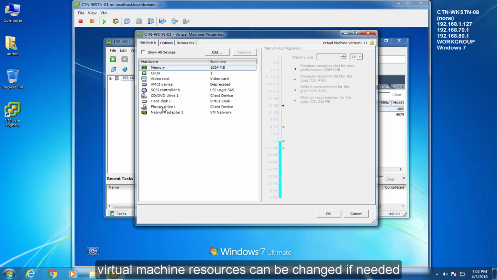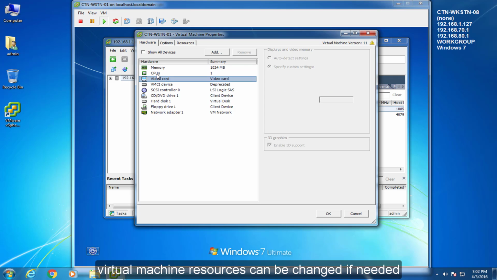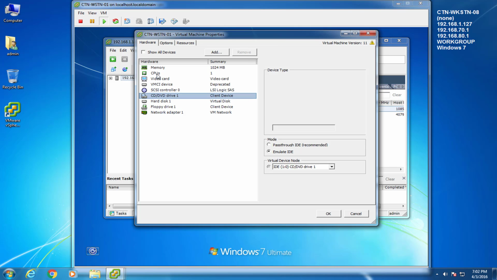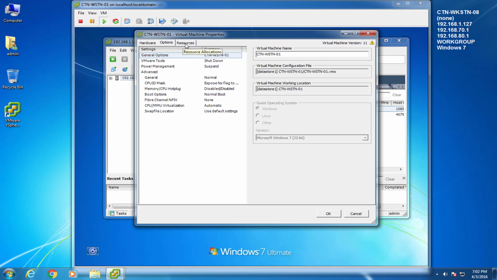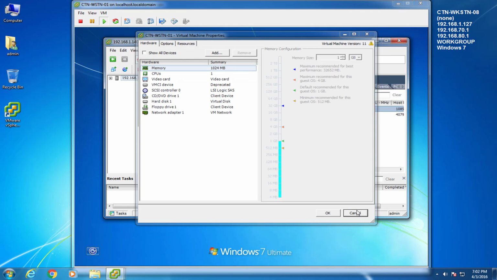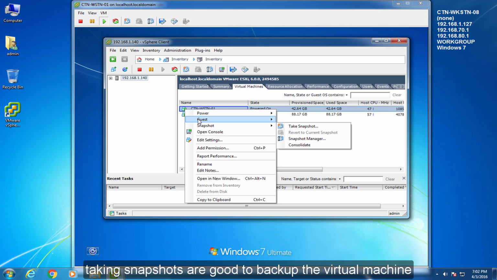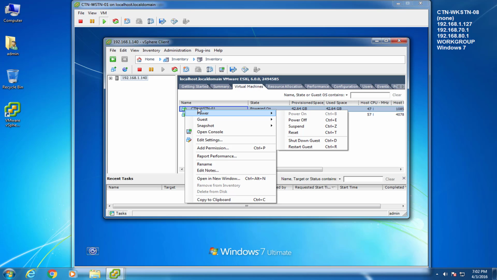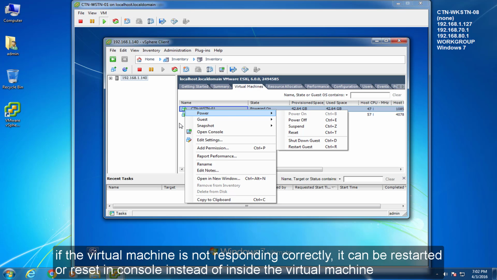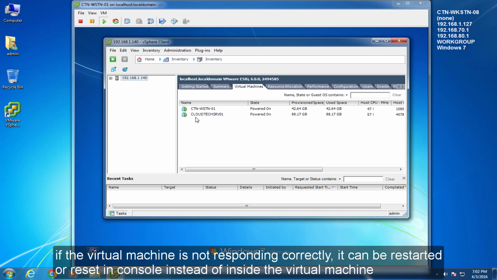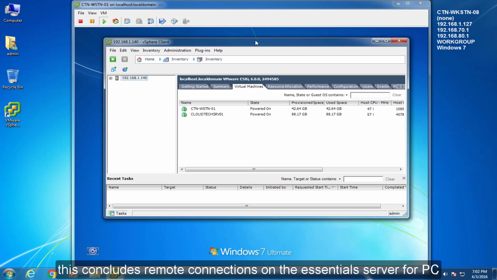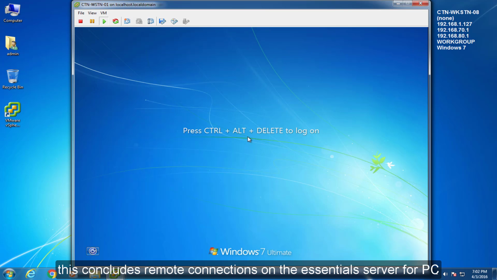Virtual machine resources can be changed if needed. Taking snapshots are good to back up the virtual machine. If the virtual machine is not responding correctly, it can be restarted or reset in console instead of inside the virtual machine. This concludes remote connections on the Essentials server for PC.